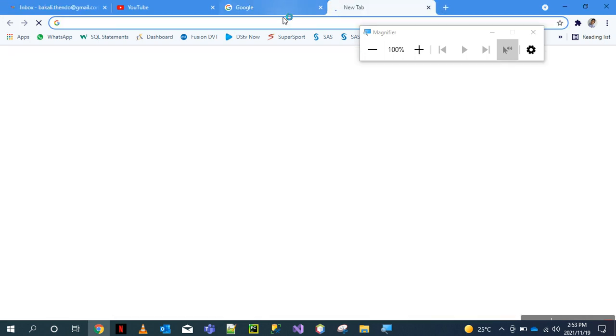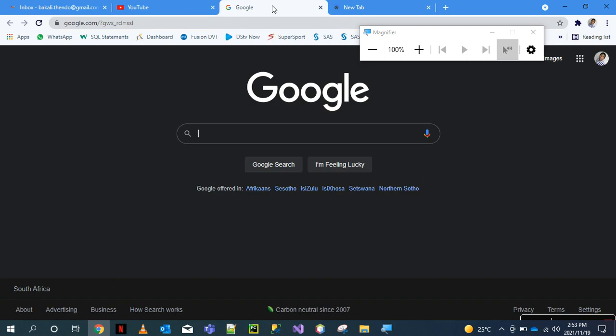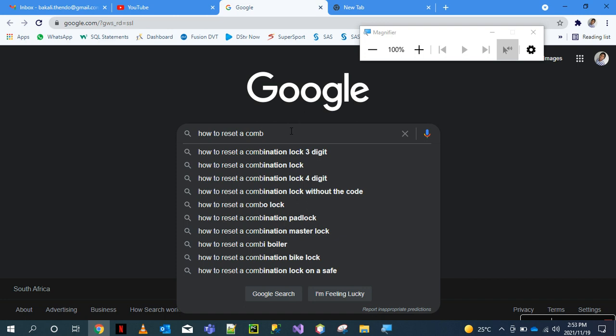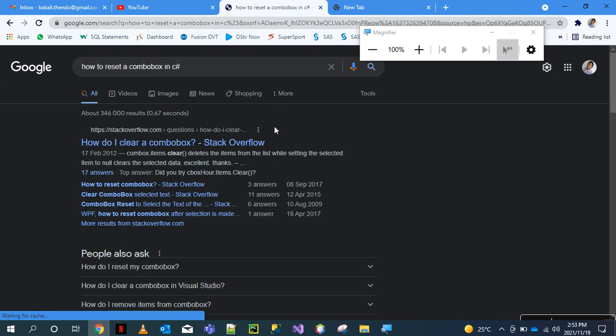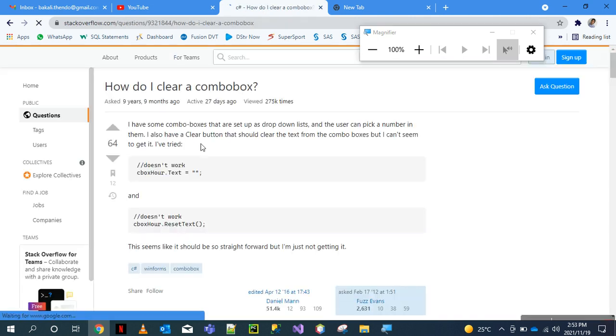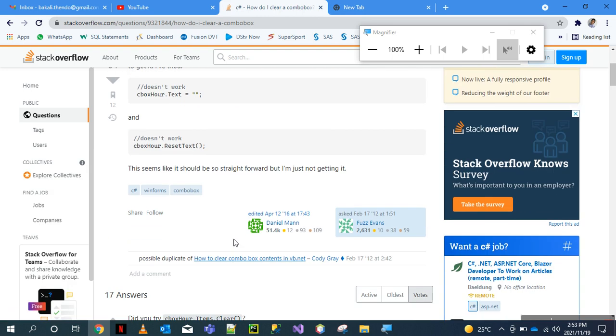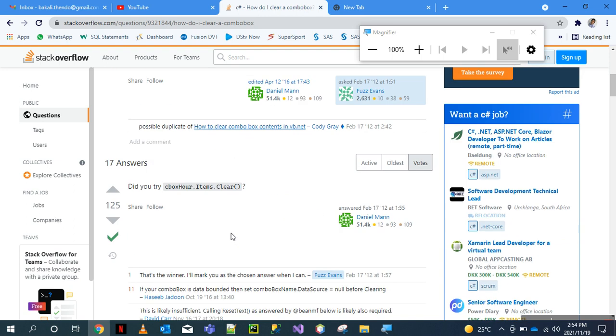It's taking its time to load. Okay, so this is how we search for things. We'll say how to reset a combo box in C#. Here we go. How do I clear a combo box? Accept the cookies. Reset text. Items.clear.